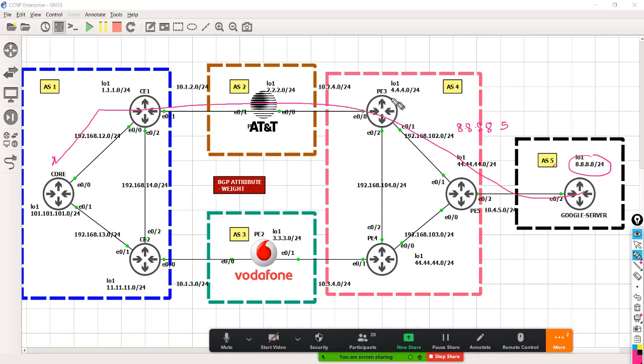Once it hits this router called PE3, it's going to add its AS value. So 8.8.8.8 has 5 and also gets 4 added. The traffic that is received on AT&T, and AT&T starts to forward that. So now that traffic would be 5, 4, 2, and then over here, once it comes, it's going to add its own AS value. So now it would look like 5, 4, 2, and 1.